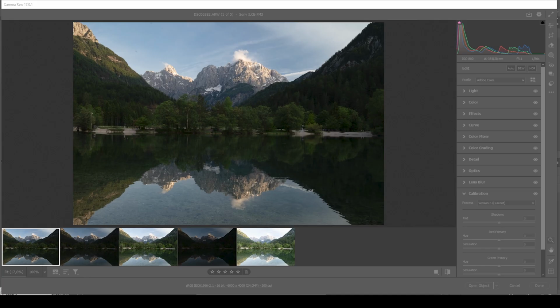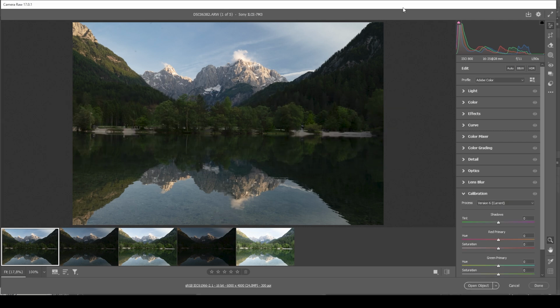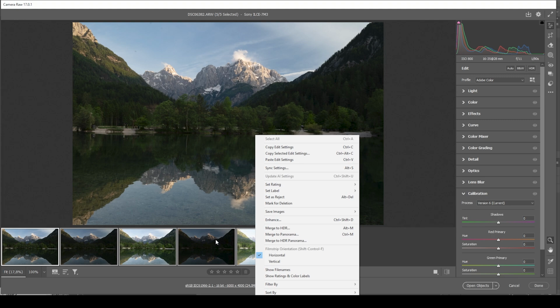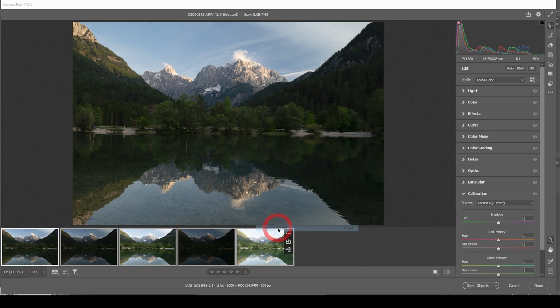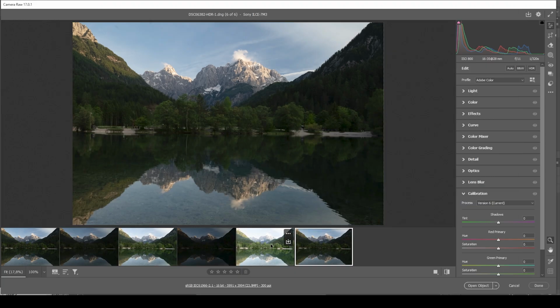Since I will be showing the whole editing process, as always, what we do first are the raw adjustments. So if you're just here for the tutorial part, make sure to check the chapters. As always, with a very contrast-rich scene, what I want to do first is to merge an HDR image. So down below in the film strip, select all 5 images, right-click, and choose Merge to HDR. Without changing anything, once the preview loaded, just hit the Merge button. The Camera Raw Editor will create this HDR file for you on which we can now work on.